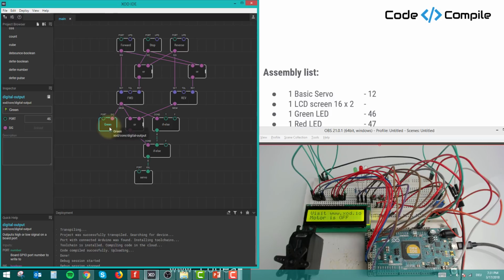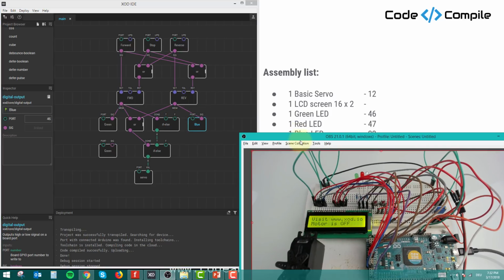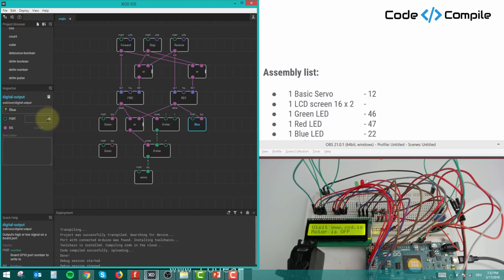Now I'll just copy this one and paste here for the reverse and one for the stop, which I can place anywhere I want. So this green I will rename to blue. Blue color I will take for the anti-clockwise. So I will give the signal here, and the blue LED is 22. So this is 22 here.